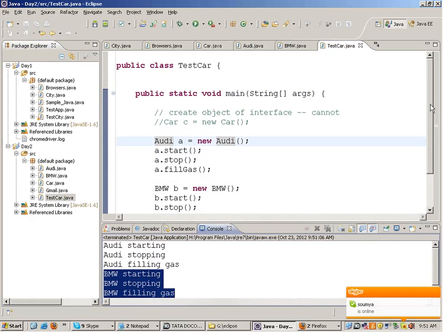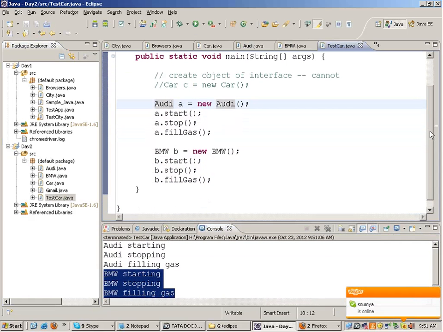Fine. Now, why do we use interface then? Can't I create a separate Audi class and separate BMW? Why is the use of interface in between? The use of interface is that it provides an architecture. It provides a particular structure to the complete thing. Right? Tomorrow, if a new class comes up.